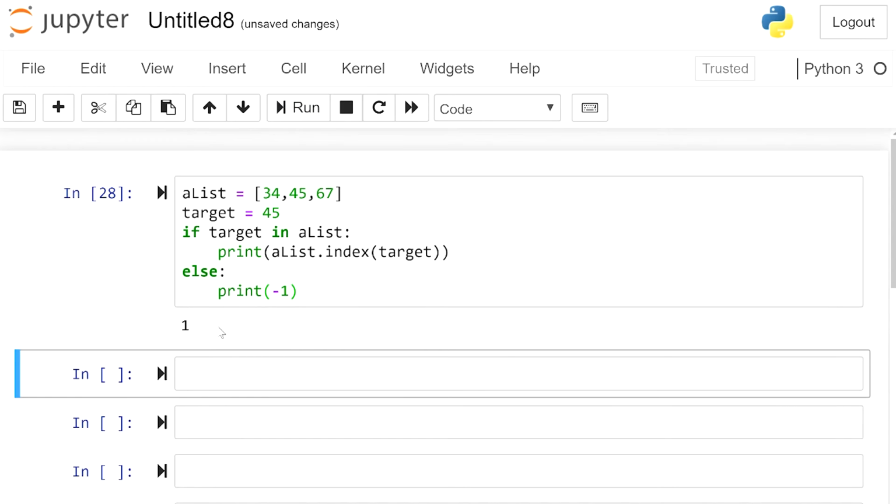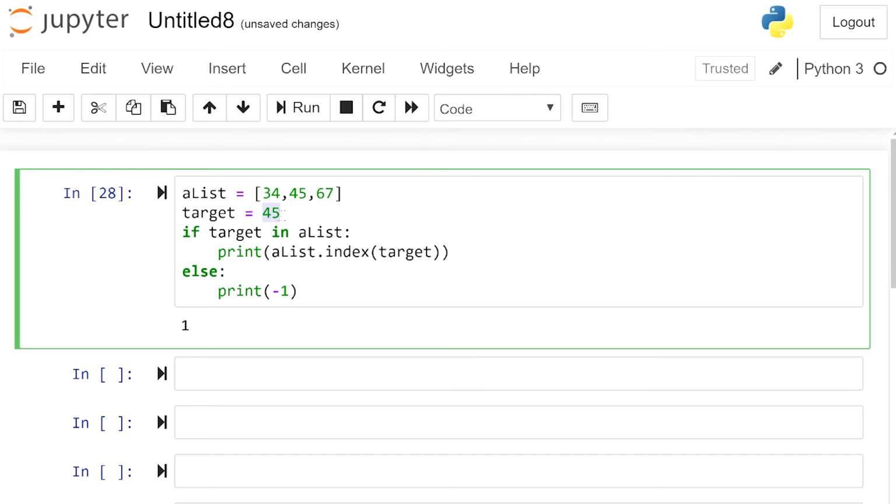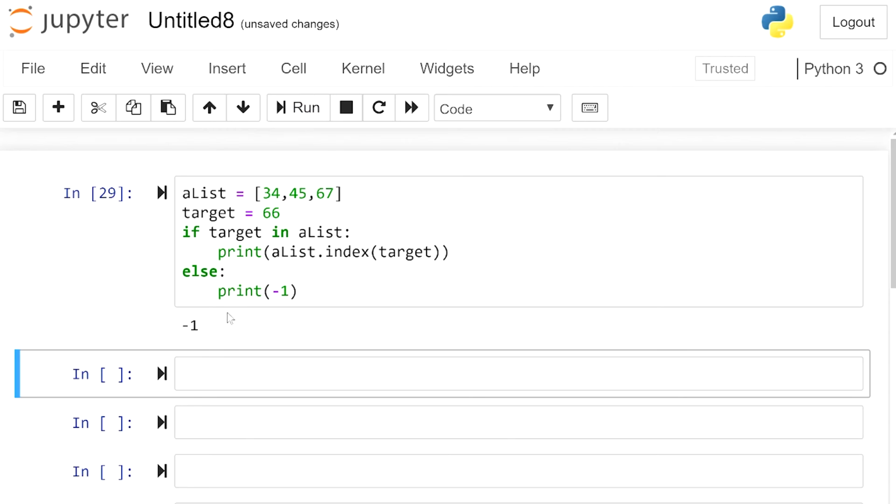So the result is 1. It means that the target value is in the list, okay, and its position is 1. So if you look at our list, the position of the first item is 0, the second one is 1. So 45 is in the first position. Okay. Let's change the target, for example, 66. If you run this, then we will see -1. It means that this value doesn't exist in the list.